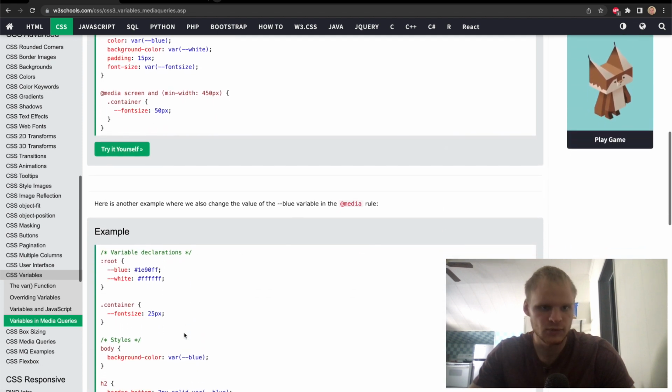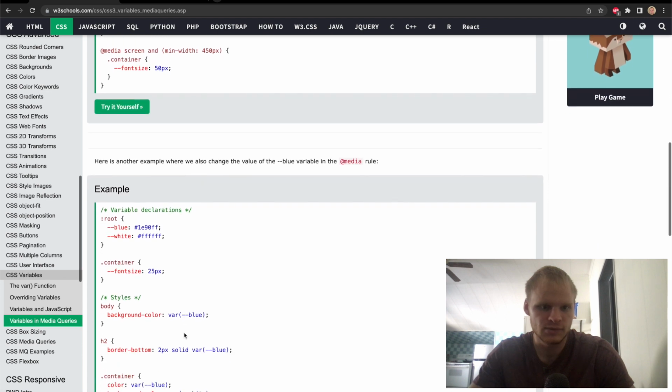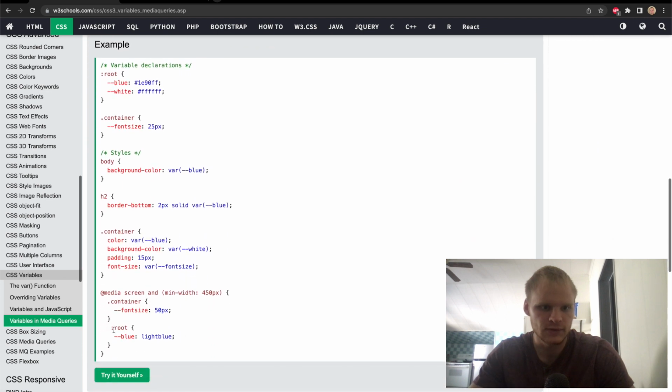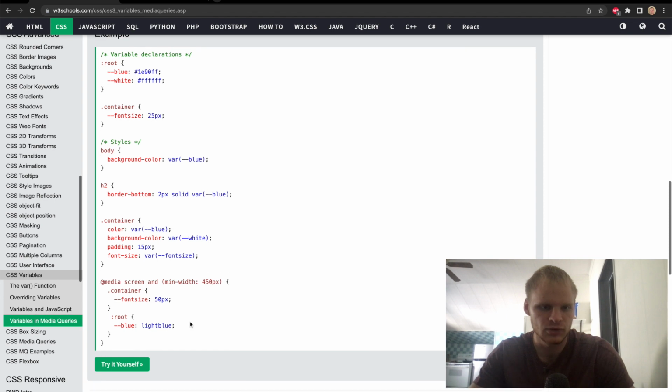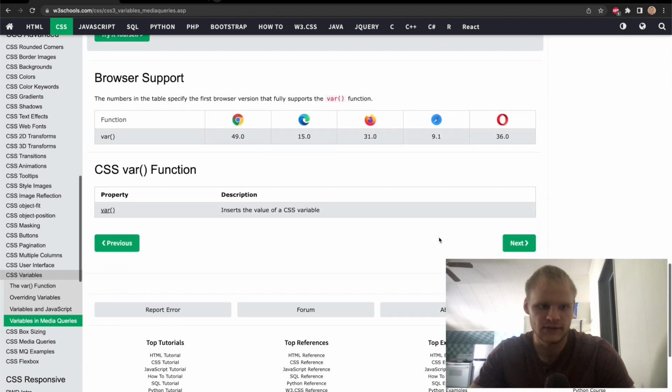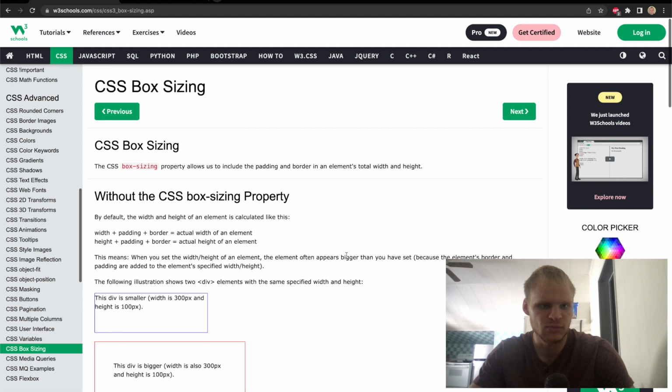Here's another example where we also change the value of the blue variable in the media query. So we change the root to light blue if it's bigger. Okay, awesome.